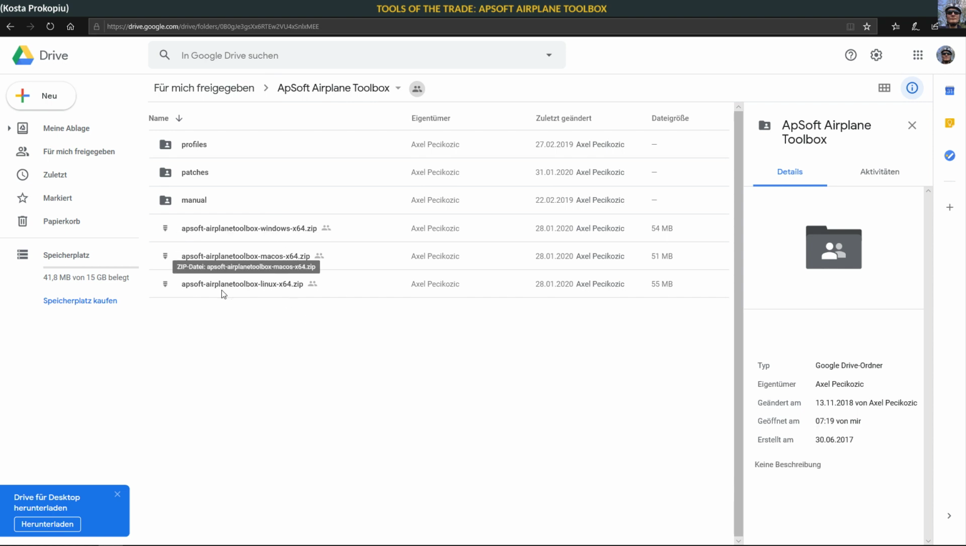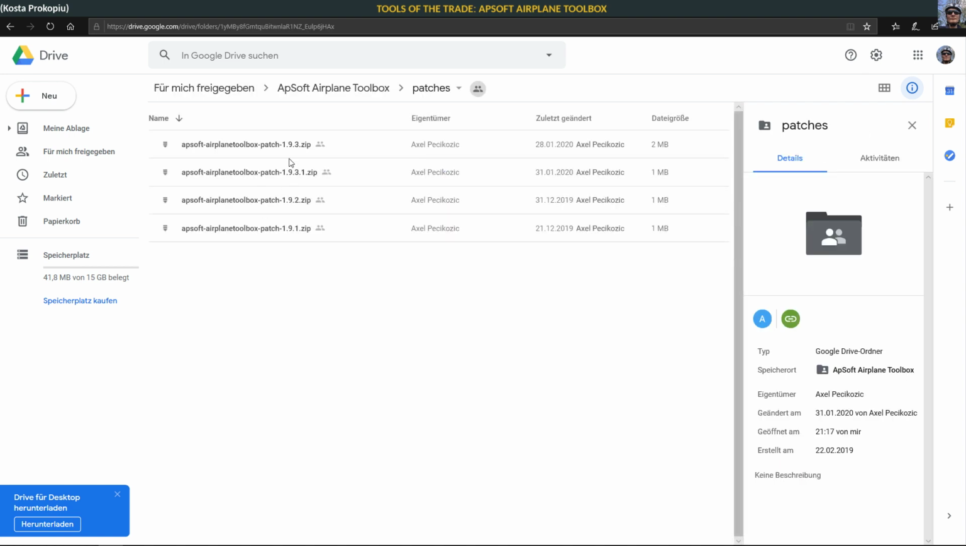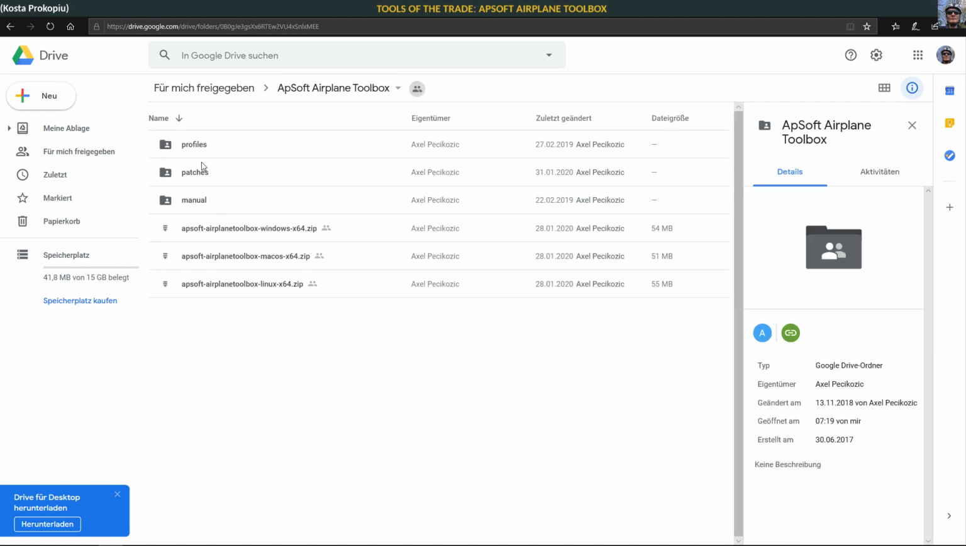Pick the respective version for Windows, for macOS, and for Linux. In the manual folder, you'll find a manual. You should download this. This is not included in a zip file. And there is actually a patch out. So the version for Windows was 1.9.3, I think. And the patch actually brings you to 1.9.3.1. There had been some small changes. Not sure if they really are relevant.